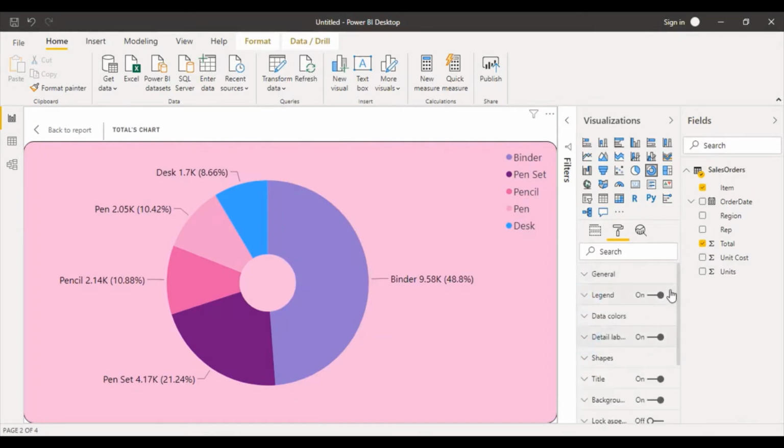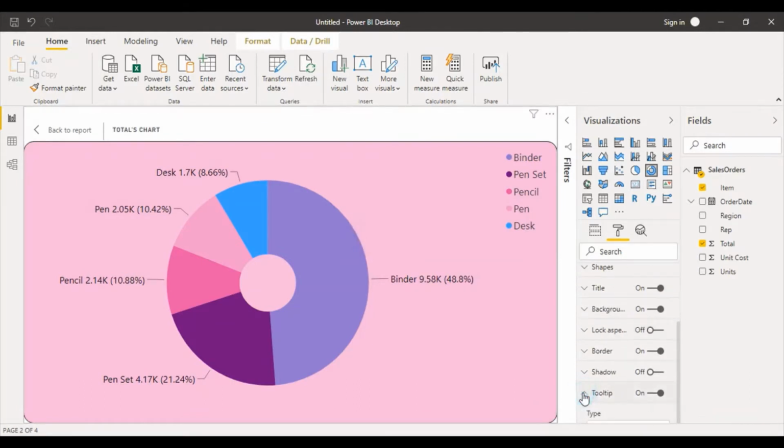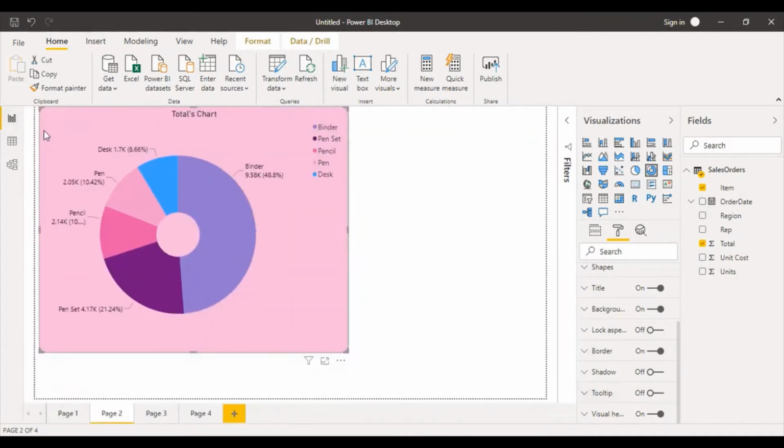And there is one more thing. If you hover over any of these items, you would get this kind of a tooltip. So if you are happy with it, then it's okay, but if you want to turn this tooltip off, then just go to this tooltip option and click on off. So none of the tooltips are visible right now. Okay, so that's how you can customize your donut chart.